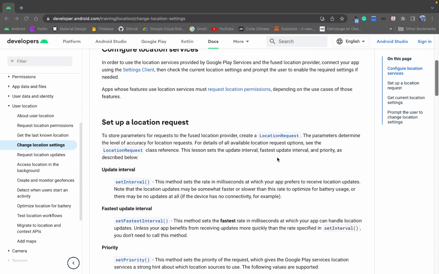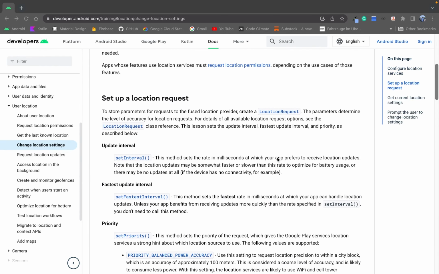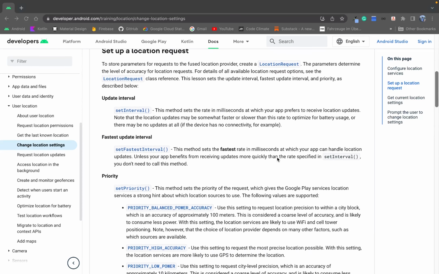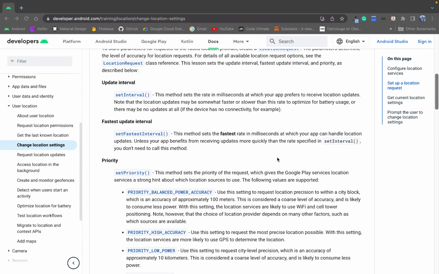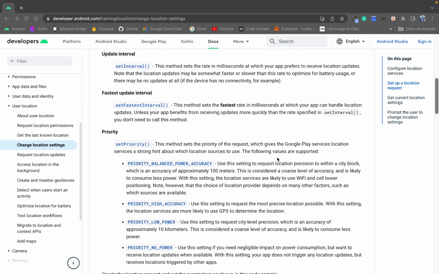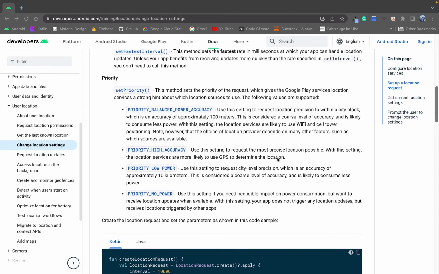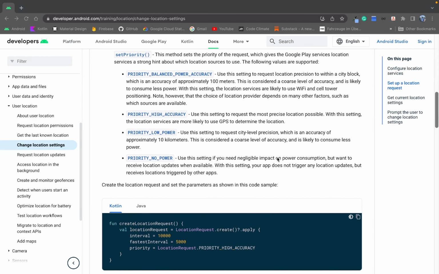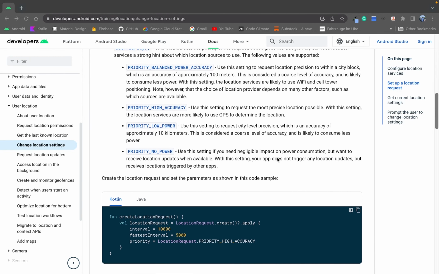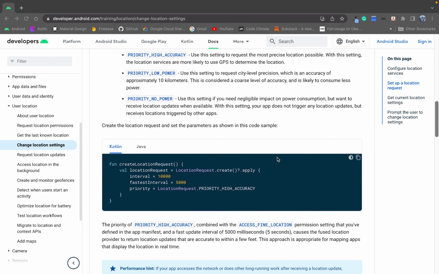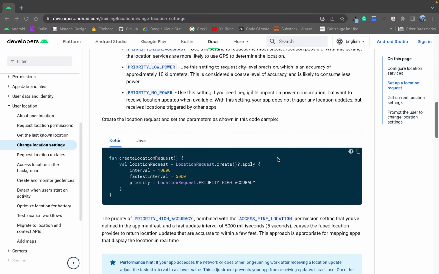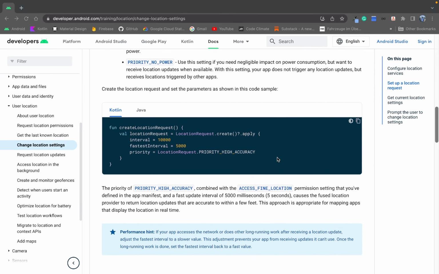And this request needs a couple of things, but I'll only highlight two of them. The update interval, which is the rate in milliseconds at which your app receives location updates, and the priority, like simply how important is this update. Depending on how you set these, it may consume more power. And yeah, there's a bunch of snippets here that will be useful in the next few minutes. And enough documentation viewing, let's jump right into the codebase.